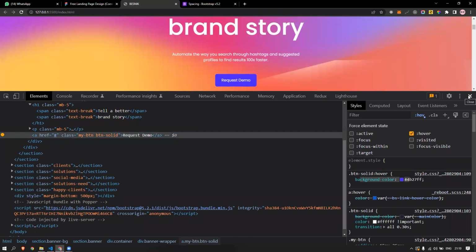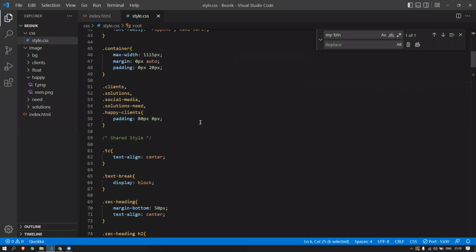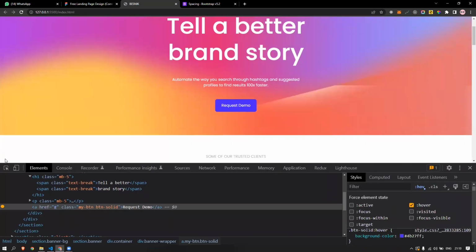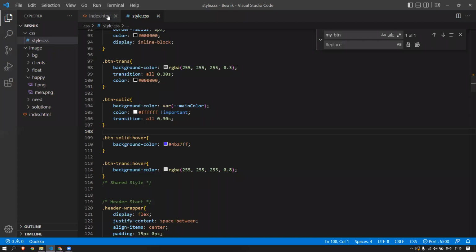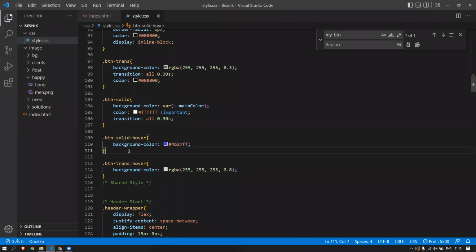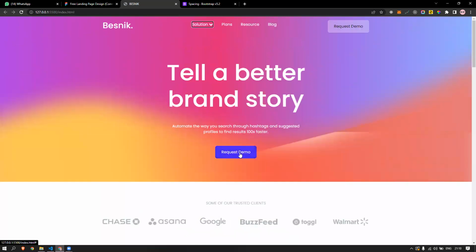Okay. I think what color we gave here. This is the main color, but this color is not applying here. Why? Main color. I'm targeting only BTN solid. Okay, my BTN solid. So for this, okay, this is in active mode of hover. So when I hover, this is going to work properly. Okay, so everything is fine.